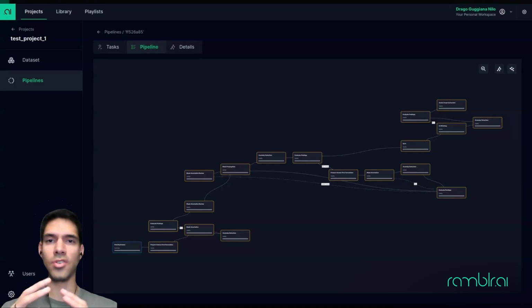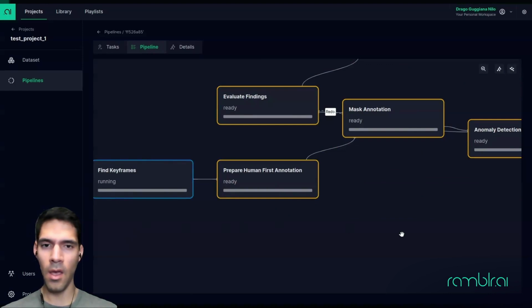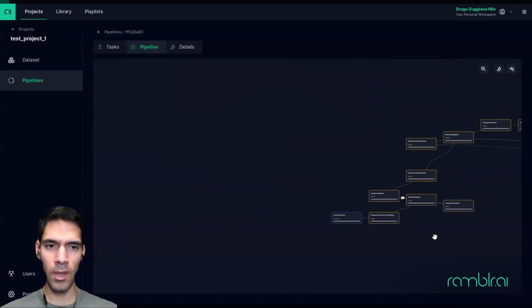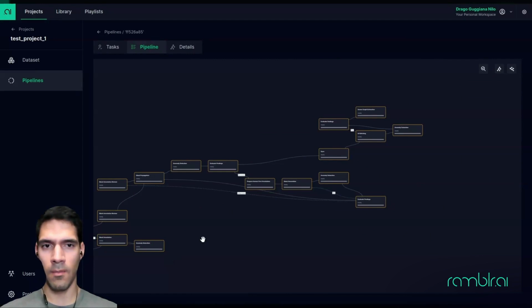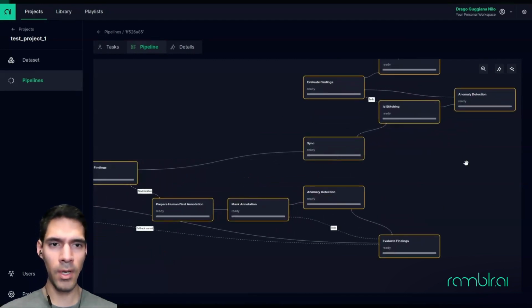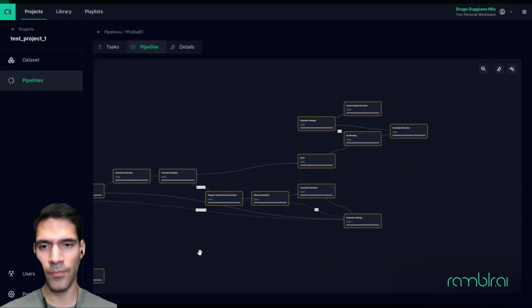This is the structure of the different steps that are going to be taken, from selecting keyframes, which is down here, all the way to having a finished annotation, right? Over here. And we even have scene graph extraction, as mentioned in previous videos.